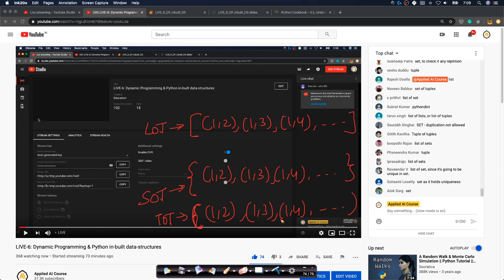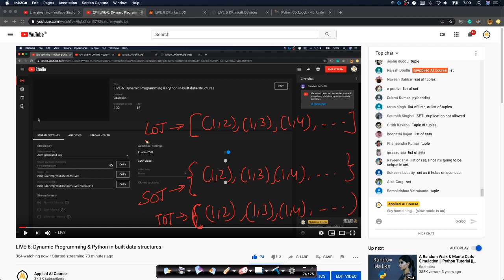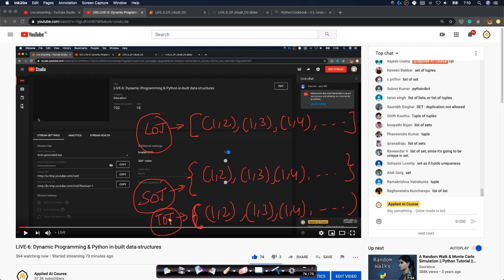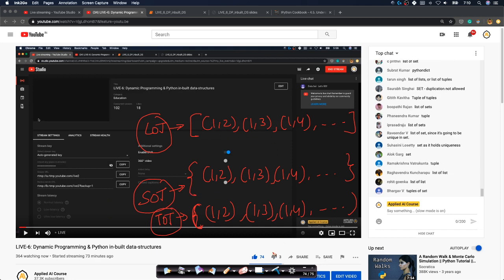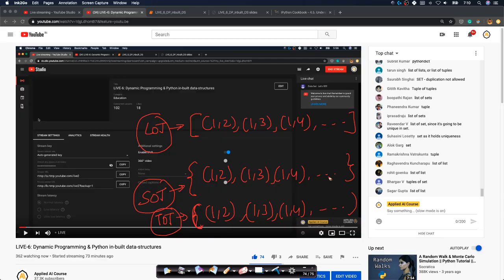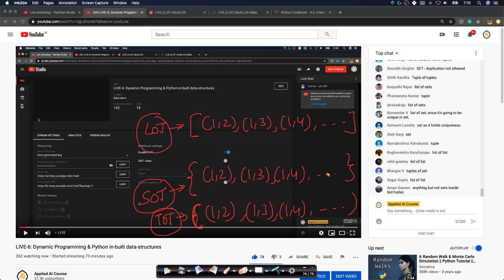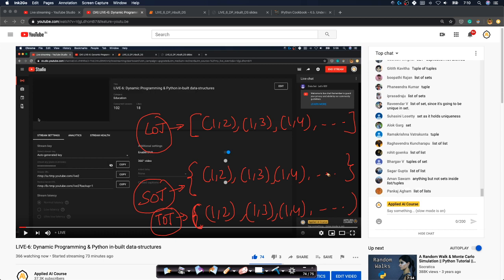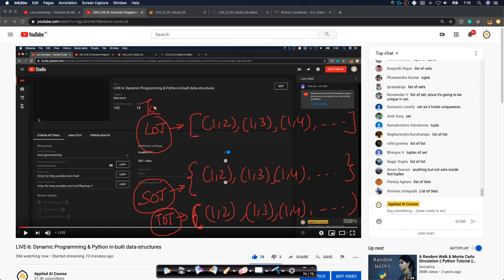Set. What set? You have set of what? See, people are suggesting list of tuples, set of tuples, tuple of tuples, because you get multiple answers here, right? In the previous one, tuple of sets. What does tuple of sets look like? 1, 2, 1, 3, 1, 4, and so on. Okay. Why is it so?